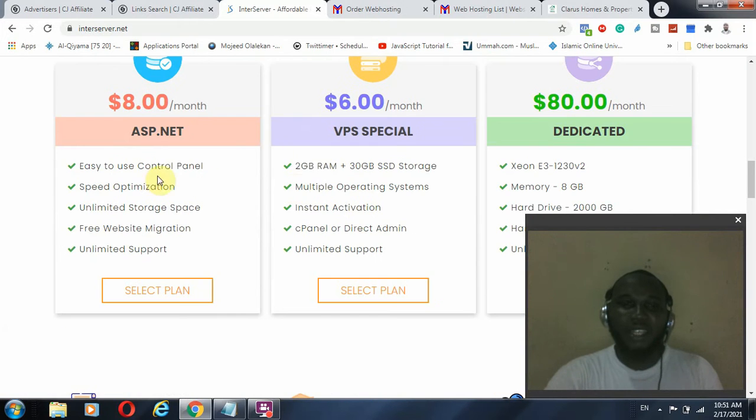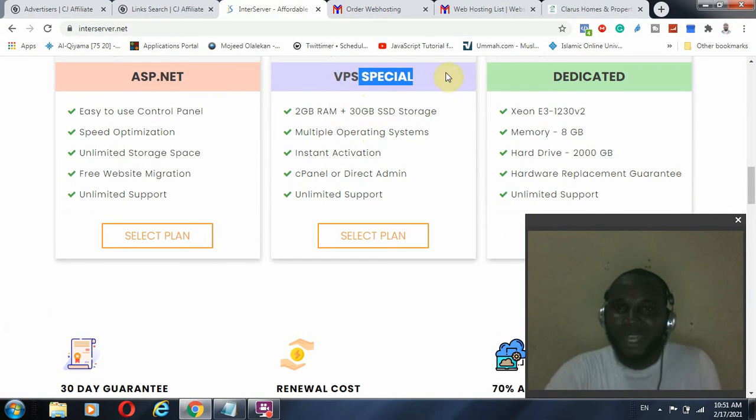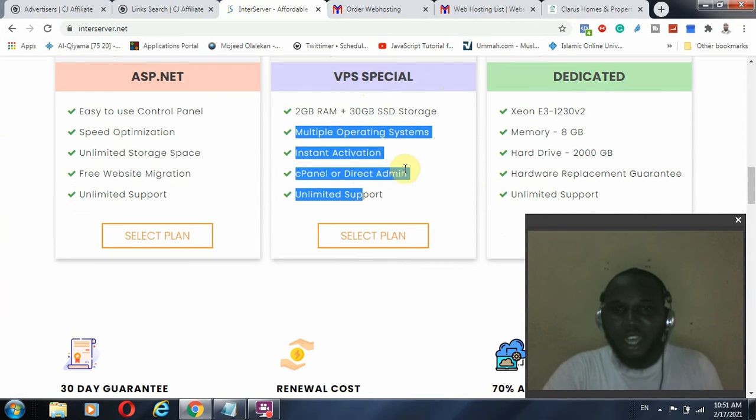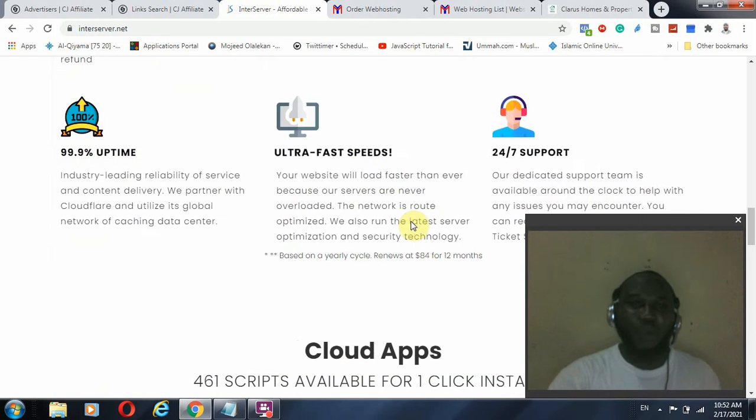Now the first thing you want to consider, if you are a tech guy, is the packages and the pricing. Here we have a VPS special that has 2 gig RAM and 30 gig SSD, and you can set up all these, and you have unlimited support. We also have dedicated servers that are huge on their own. But you want to look at what you are uploading.